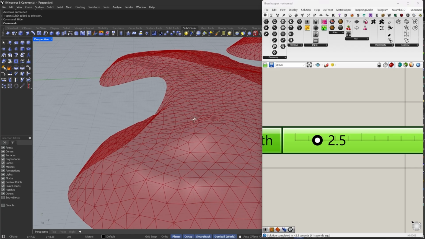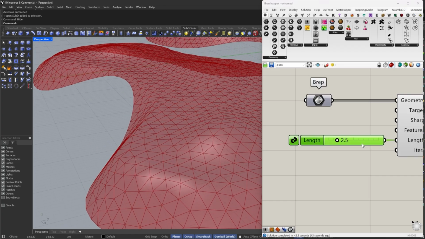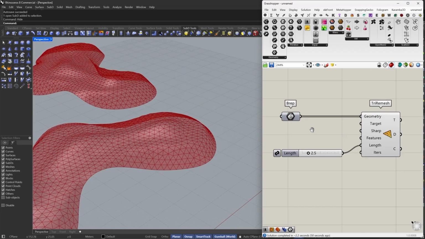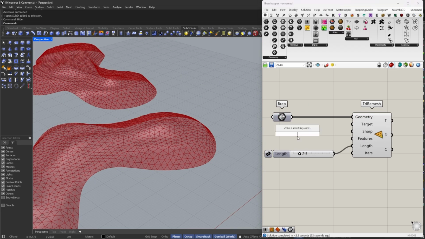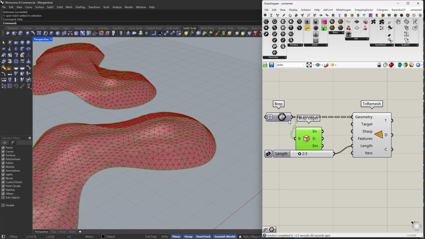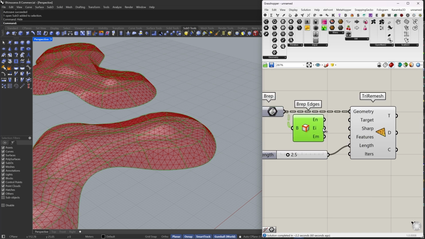So either I can try to reduce this to a lower number, or I can add a little bit of features. So right now, if I go to here and add an edge B-rep to this, and I'm going to graft this just in case. So right now every mesh on its own, and I'm going to add all of these interior edges as features.